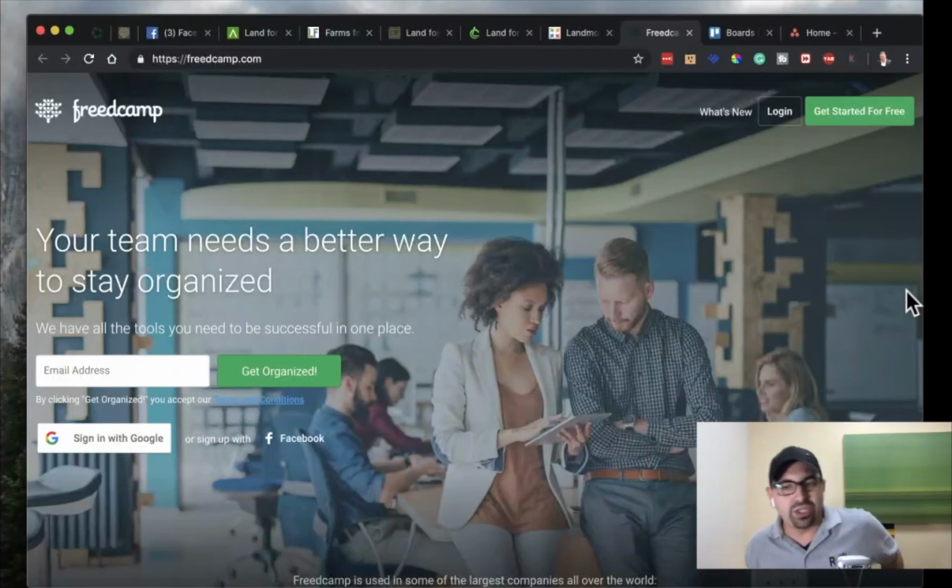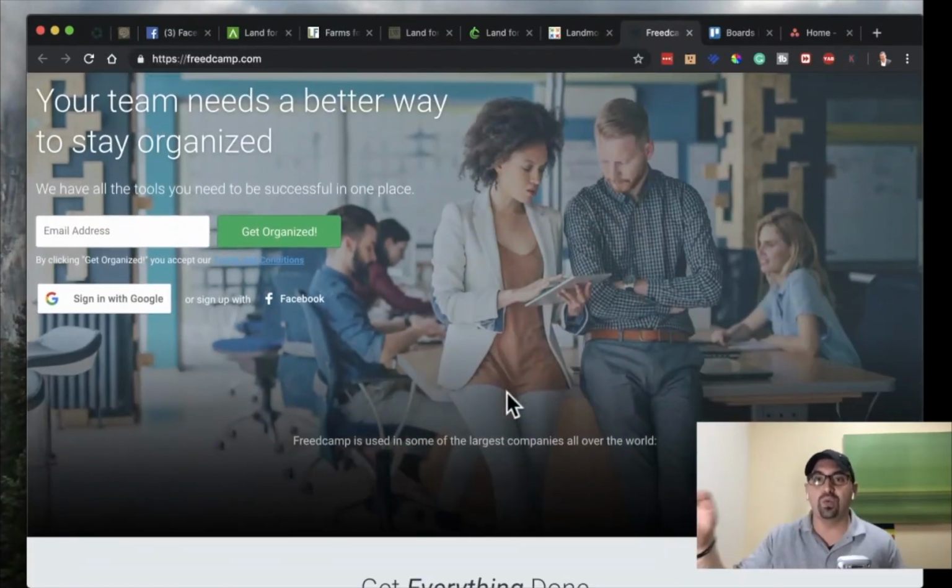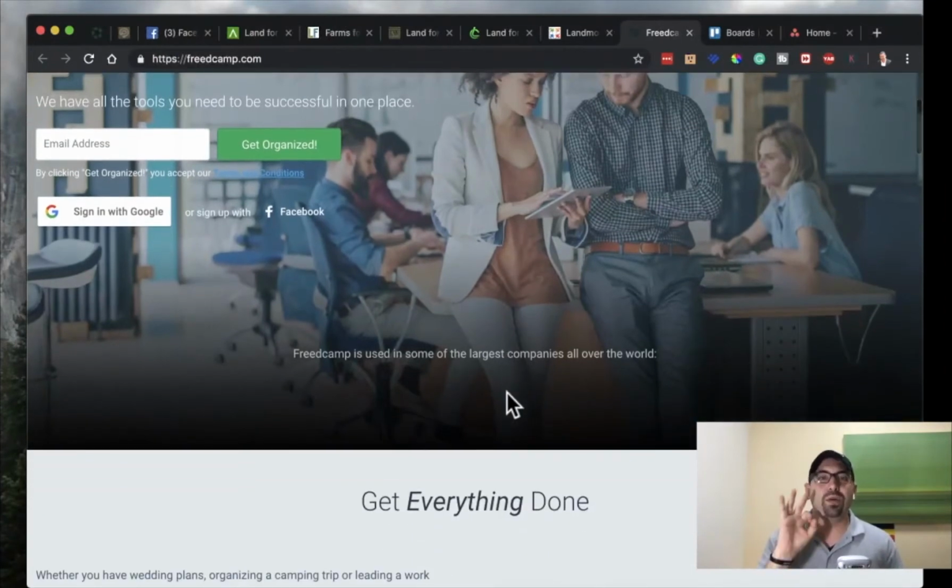Now, the first one I'm showing you right here on the screen is called Freedcamp. Freedcamp is a project management software. I'll tell you right now, I have not used them before, but the next two that I'm about to show you, I have used. I always like to give you three options so you can choose.